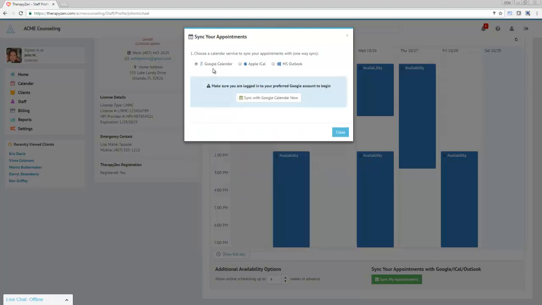This one works a little bit differently. The integration here is much more streamlined. All I need to do here is just click this button, Sync with Google Calendar Now. Please make note of this here at the top and make sure you are logged into your preferred Google account when you are actually doing this process.